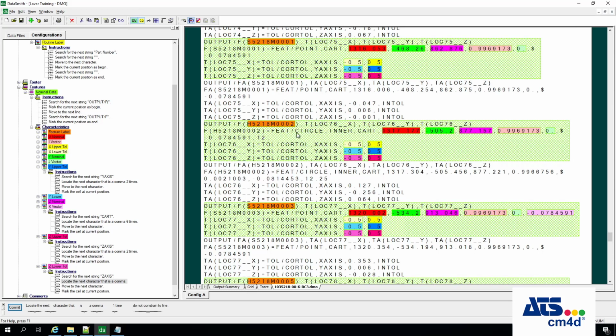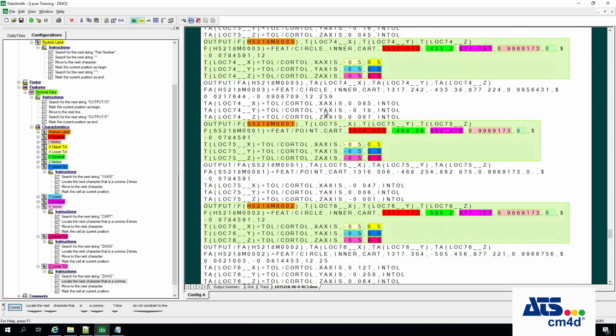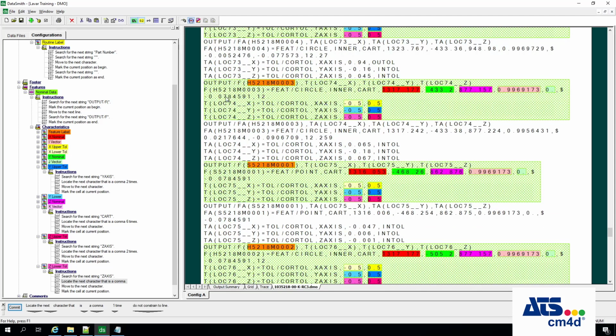Yeah, for instance, see we have here a circle point. So this here says feature point, this says feature circle. There might be others that say feature slot, where it has more information about the particular point.